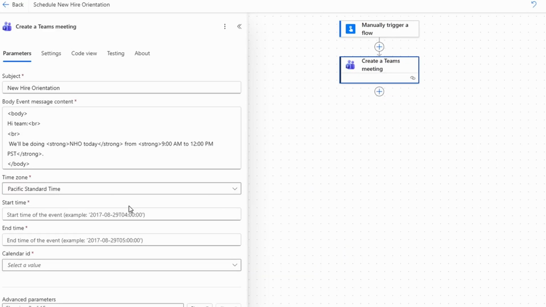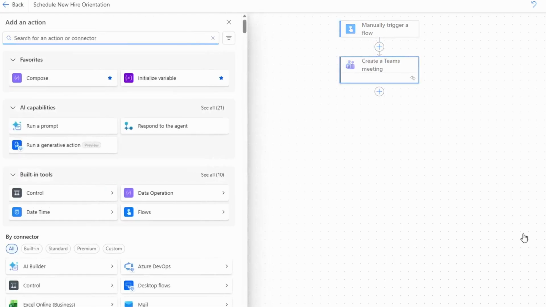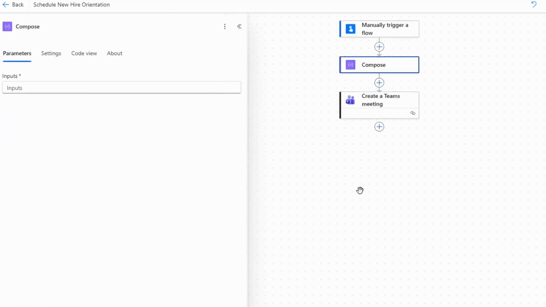And to take a step back from this, I'm going to add another action right before create a Teams meeting, and I will add in a compose. We'll be using this compose more than once, so that's why I'm adding this outside of the create a Teams meeting. This will be our orientation date. For this one, I will manually enter in June 1st of 2026. Again, we will be using this June 1st, 2026 more than once. That's why I'm putting it outside of the bubble here.